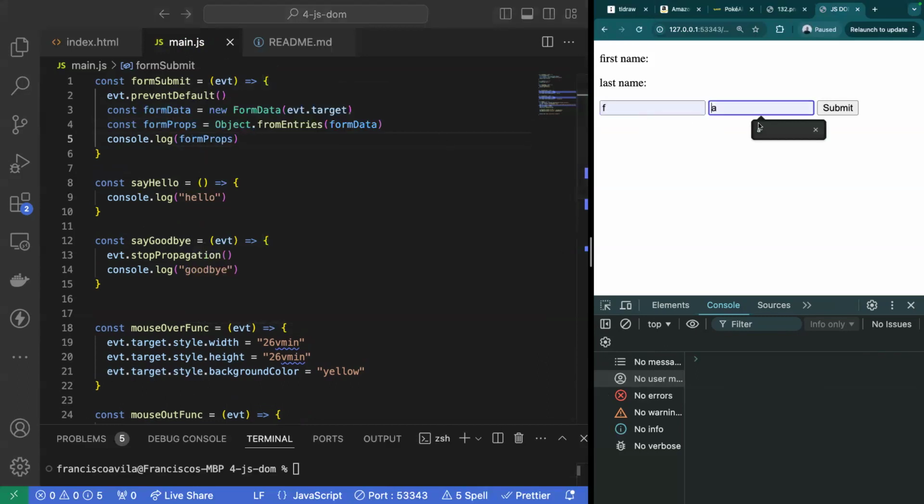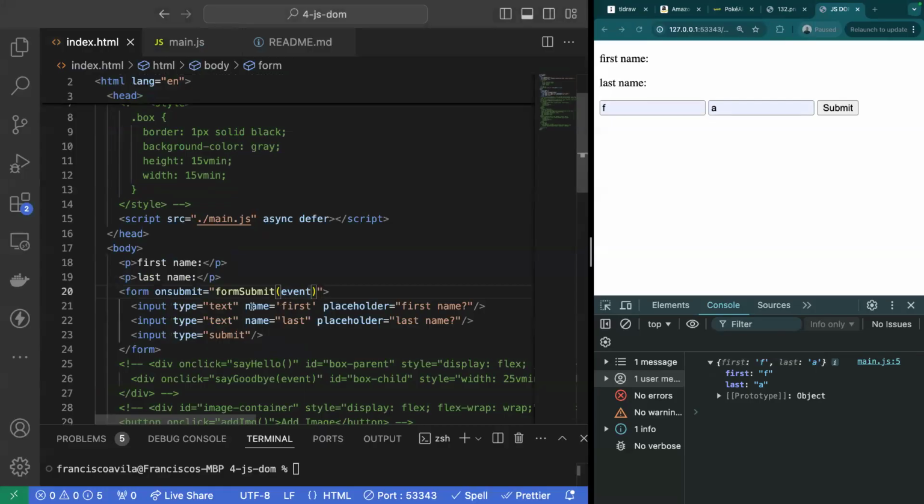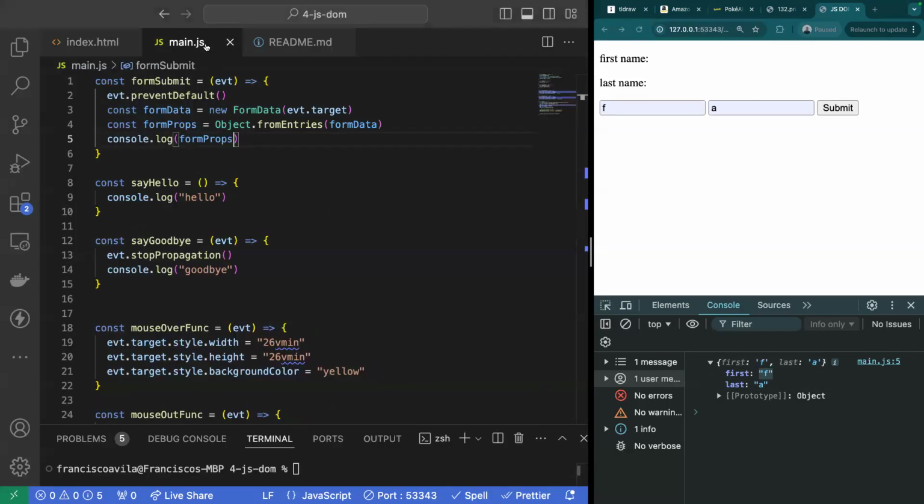We try it again, F and A, submit the form, and now we get this really nice JavaScript object that has the key of the name that I gave to the input field, first and last, and it has the values inside of them.